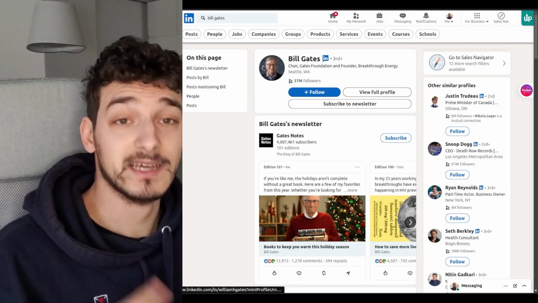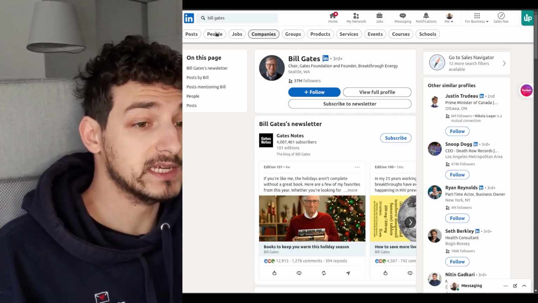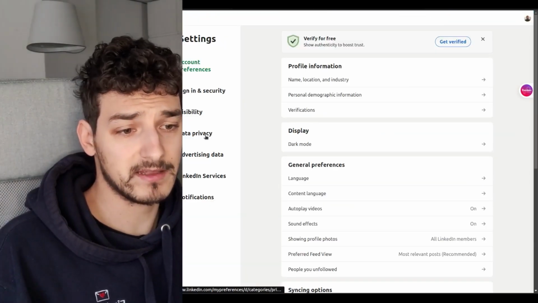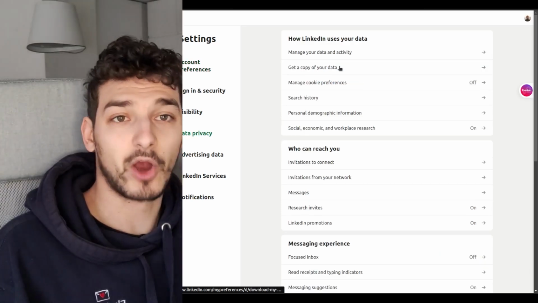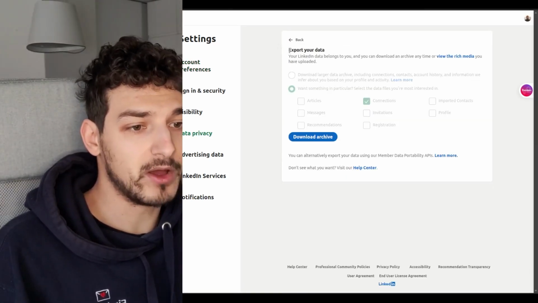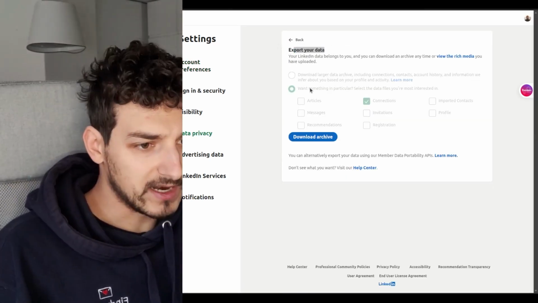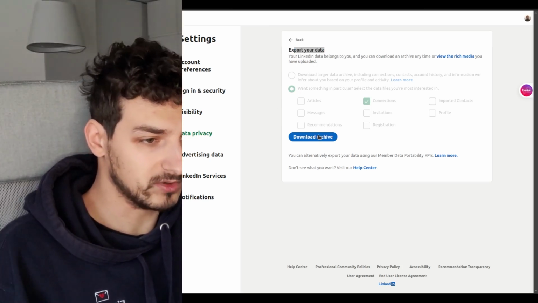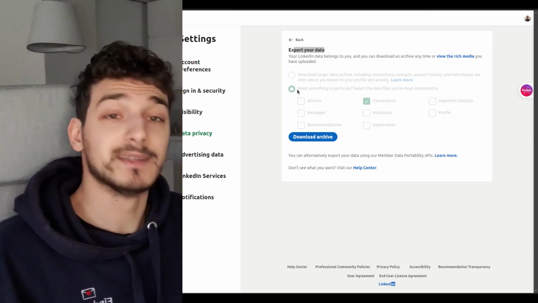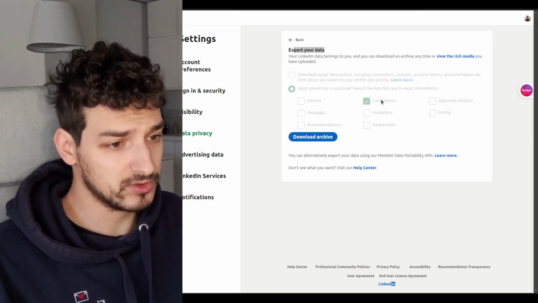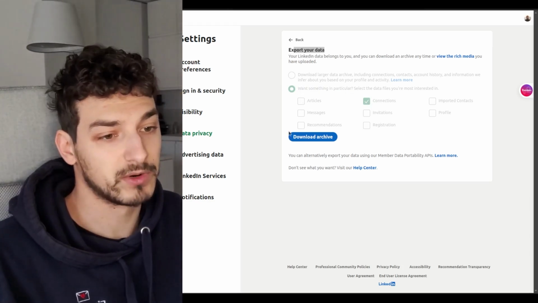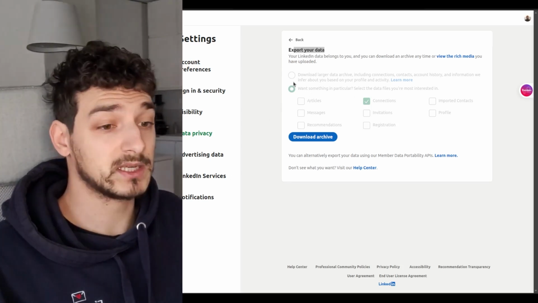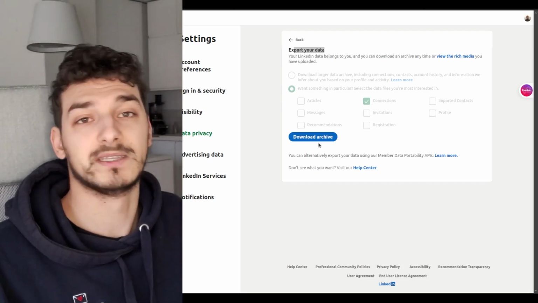So let's get started. The first method that's completely free is to go on your profile and select settings and privacy, and then you go to data privacy, get a copy of your data, and then you will see the export your data button. I've already done it in the past, so I can directly download my archive here. But as you can see, you can select what you need to download, and you just need to click on connections. You can also request all the data as well if you want. But what we're interested in today is to click on connections and then request your archive.